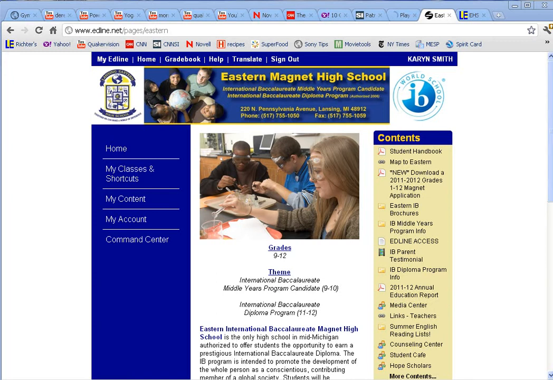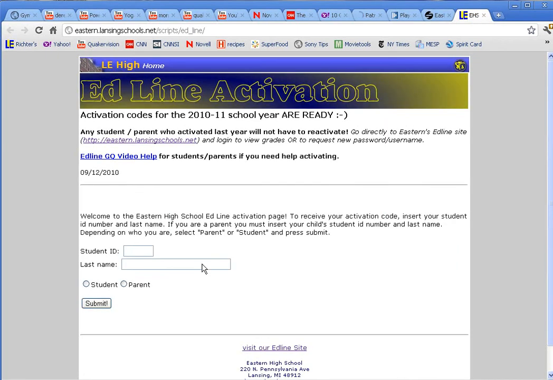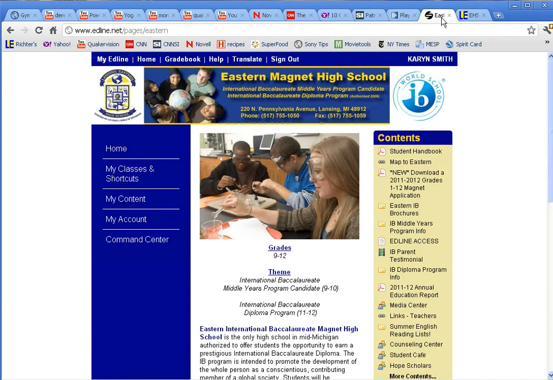So first of all, if your students haven't activated yet and they need an Edline activation code, there's a couple different ways. You can show them that you can do it online. If they just click on Edline Access, it's going to pop them over to this screen eventually where they put in their student ID, their last name, and then whether they're a student or their parent, submit it, and then that's going to give them their activation code automatically. And then with that code, they can go ahead and set their account up. So that's a quick and easy way. You could also describe that to parents on the phone if you're talking to them.